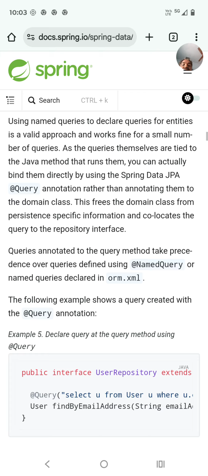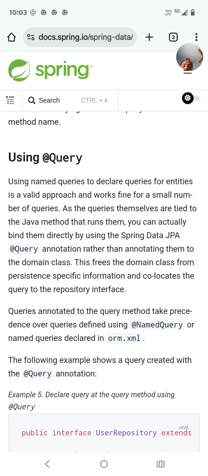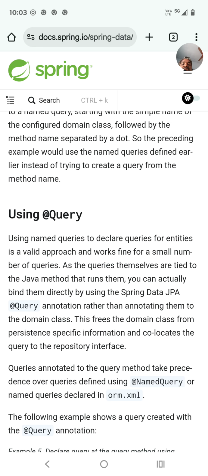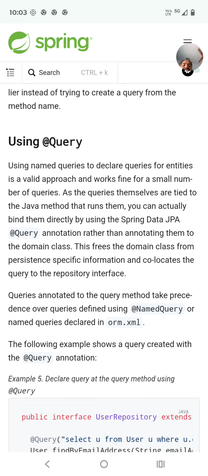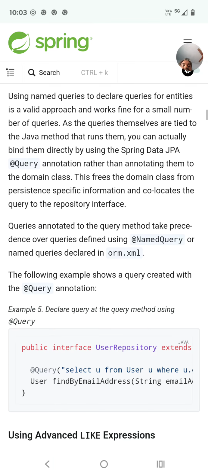You can see here, the named query. Generally, using named queries to declare queries is a valid approach and works fine for a small number of queries. As the queries themselves are tied to the Java method that runs them, you can bind them directly using Spring Data JPA's @Query annotation rather than annotating them on the domain class. This frees the domain class from persistence-specific information and co-locates the query with the repository interface.